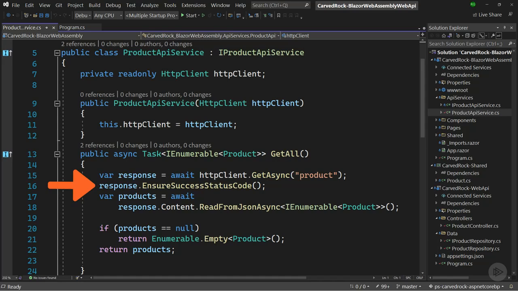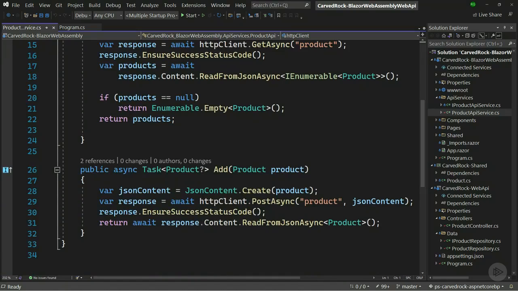If another status code is returned, an exception is thrown here. After that, the data contained in the response is read and deserialized into an IEnumerable of product, which is returned from the method. The add method gets a product as a parameter that is wrapped in a JSON content object. This object can then be used to do a POST request to the product URL.